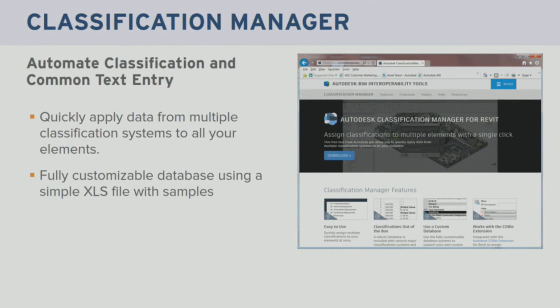So they're going to talk about a couple tools today. One of them is the classification manager. The advantage of the classification manager, let me back up. All of these tools are free. Anybody who has Revit can get these tools. They're all Autodesk tools. You can download them from the BIM tools website, which I will show you a link to in a second.